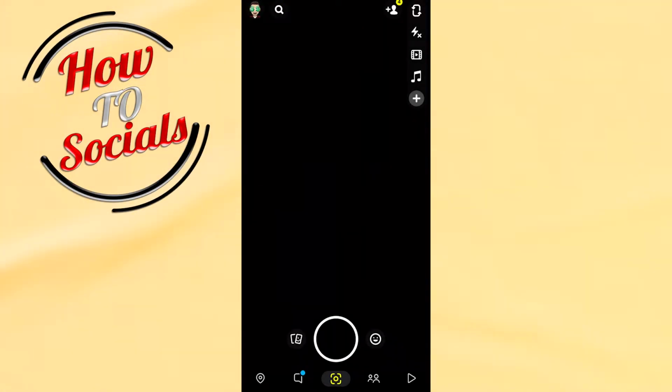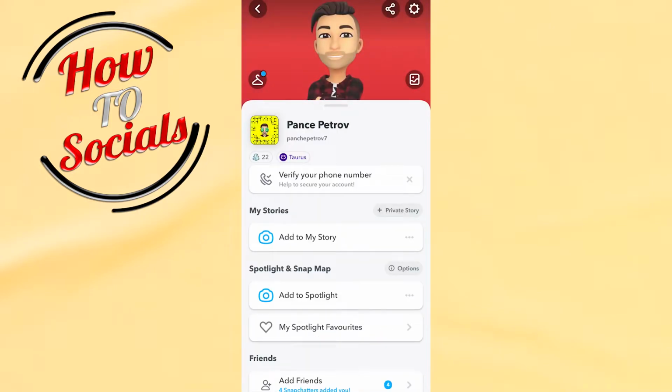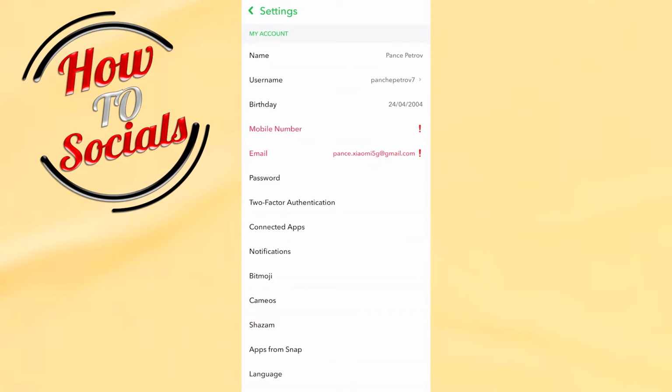Firstly, you need to open your Snapchat account by selecting the Snapchat application. Then simply get to your settings by tapping on the profile section on your upper left side and going through the settings bar on your right side.